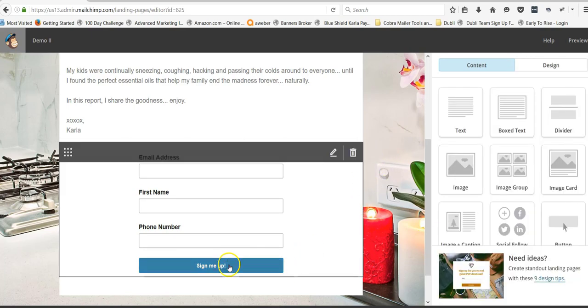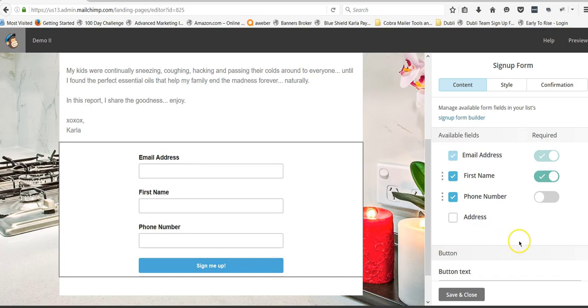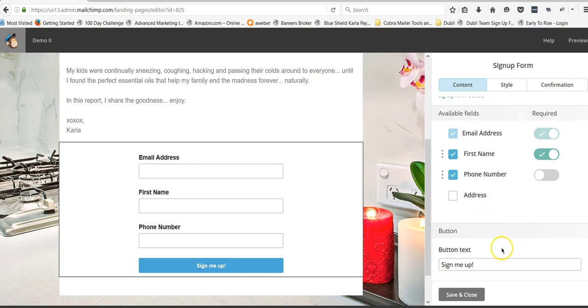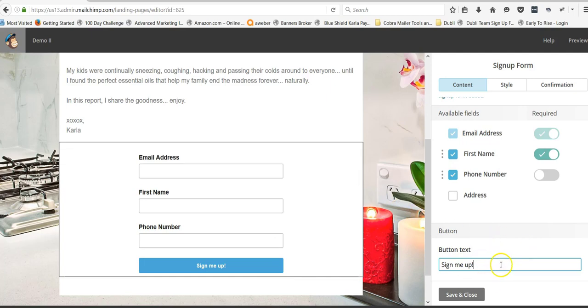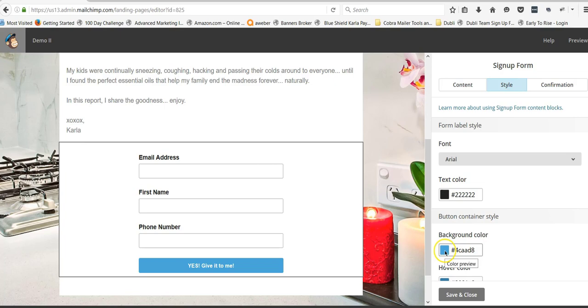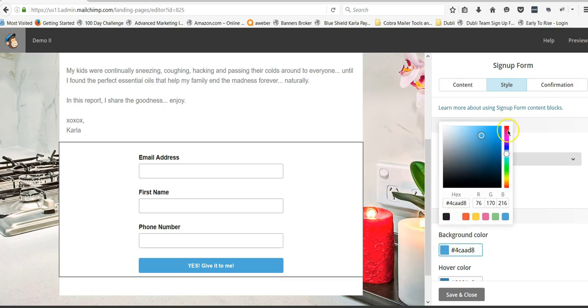And then we'll go to the button. I don't like the blue button, so I'm going to make that a different color. Let's see here. Oh, I actually wanted to say something here. I want to say, yes, give it to me. And I'm going to do style, background color of the button. I'm going to make it red.